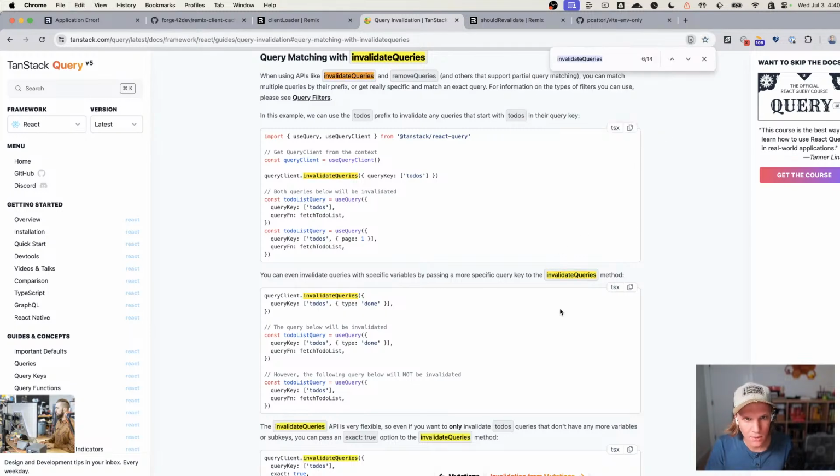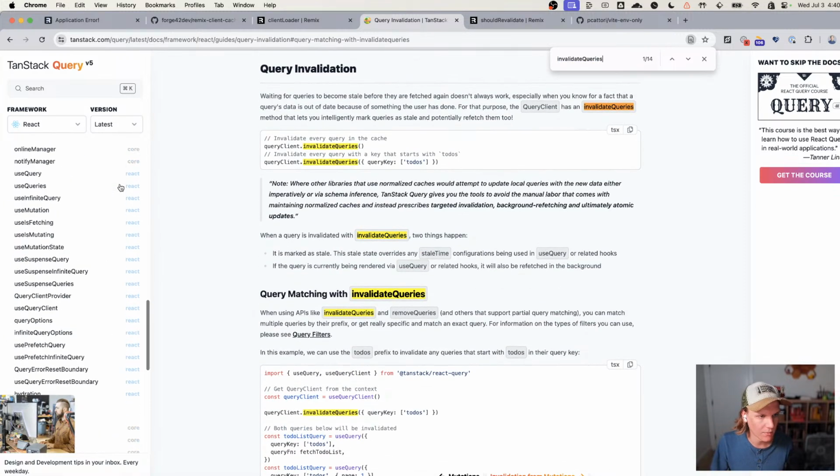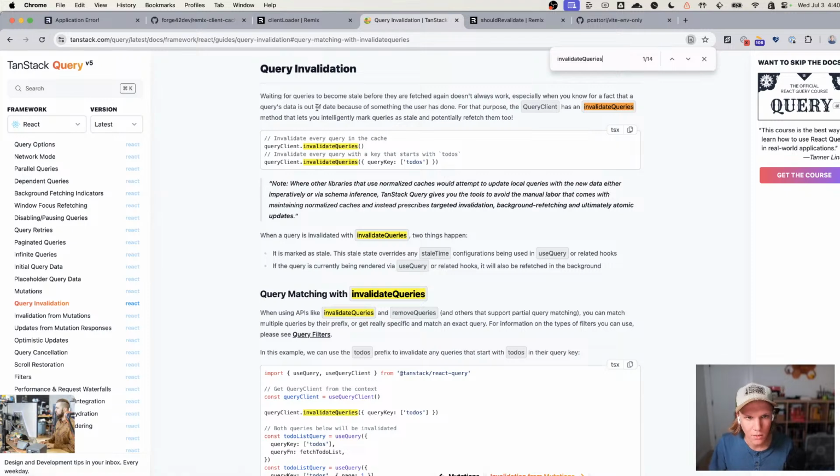Invalidate queries, query matching with invalidate. I just want to see what query invalidate is. Waiting for your queries to become stale before they're fetched again doesn't always work, especially when you know for a fact that a query's okay. So this will force it to be fetched again. Got it. No, that makes sense.